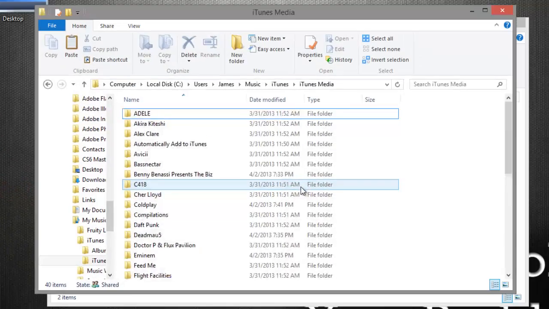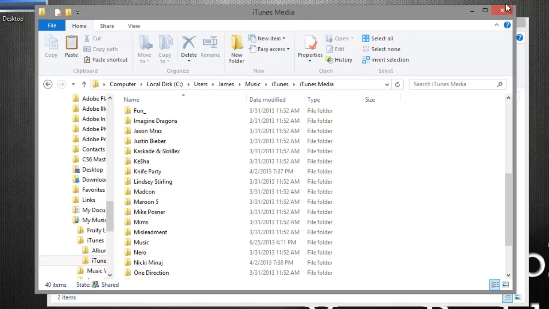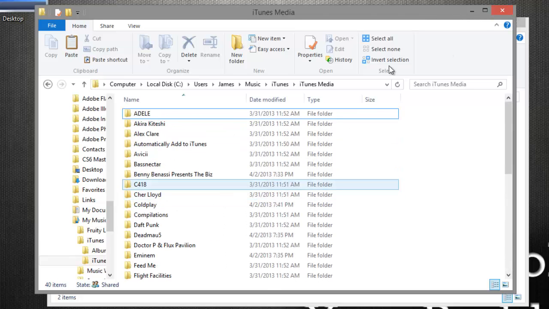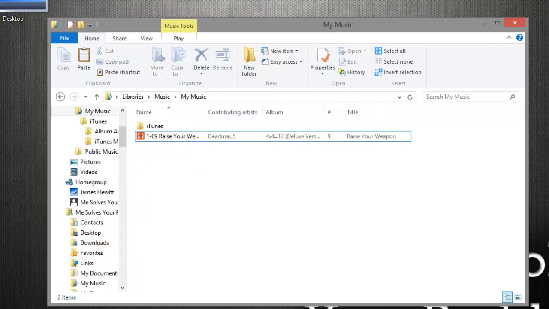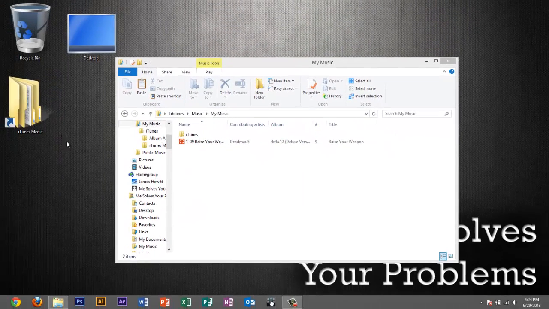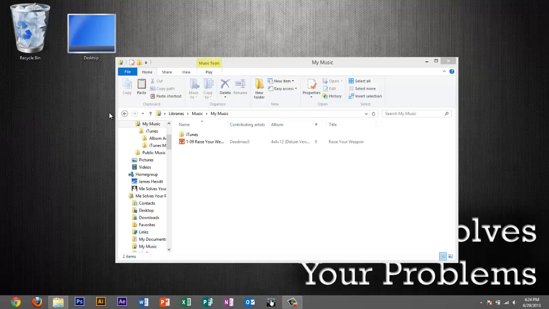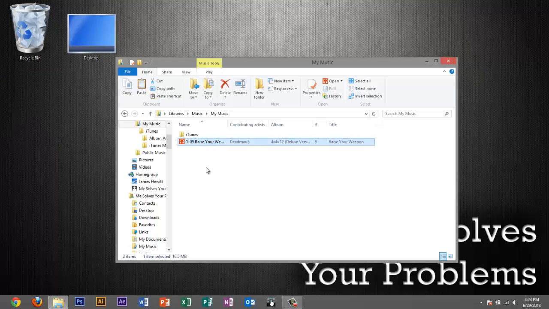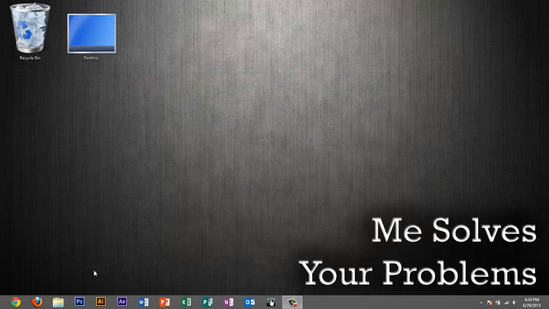To open it, and you'll have all your music right there. Yeah, so that's how you get your iPod music to your computer and be able to listen to it pretty simply. And it's pretty simple, but for others you don't really know how to do it, but now you do. I hope you enjoyed this video tutorial.